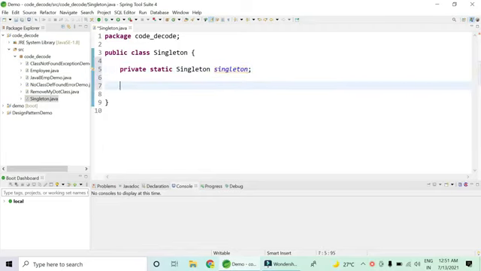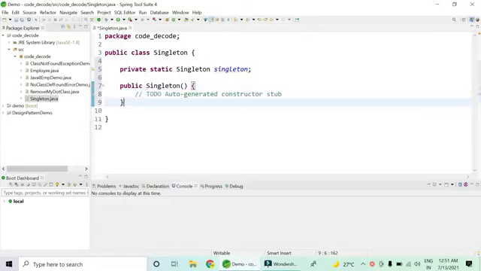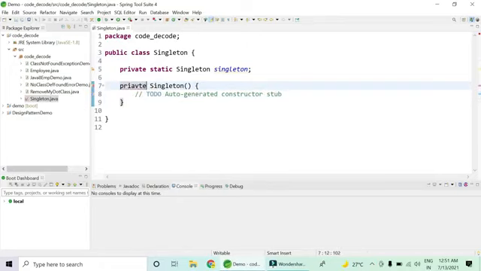Now a very important second point is to make its constructor private. So first of all, create a constructor and make it private. By making it private, you make sure that nobody can create an object of the singleton class with the new keyword. Once you make the constructor private, nobody is capable of creating an instance of the singleton class with the constructor. Now if you're not capable of creating a singleton instance with the new keyword, how would you do that?